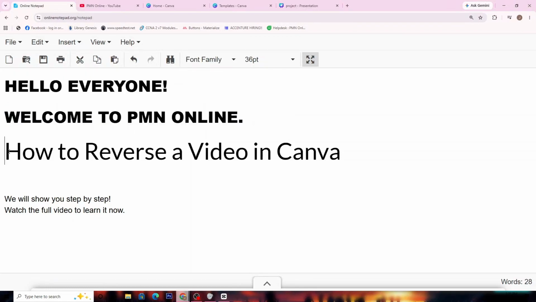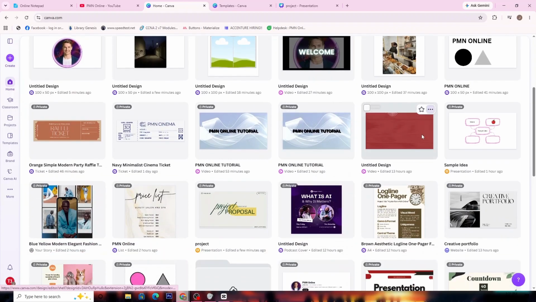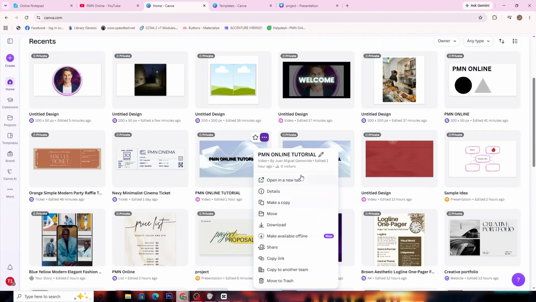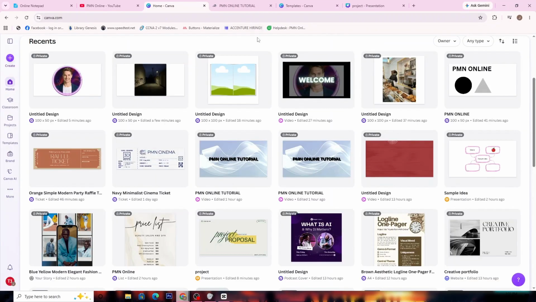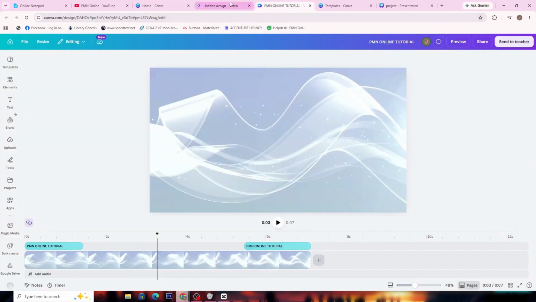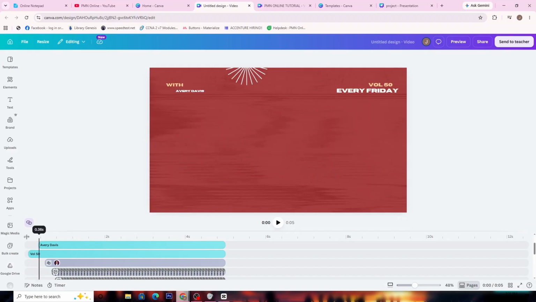In this tutorial, we will learn how to reverse a video in Canva. Reversing a video can unlock a whole new world of creative possibilities. Whether you're looking to add a unique rewind effect to your social media content, correct a clip that's playing in the wrong direction, or simply infuse some creativity into your project, mastering this skill can be a game changer. By the end of this guide, you'll have all the tools you need to reverse any video with ease, using Canva.